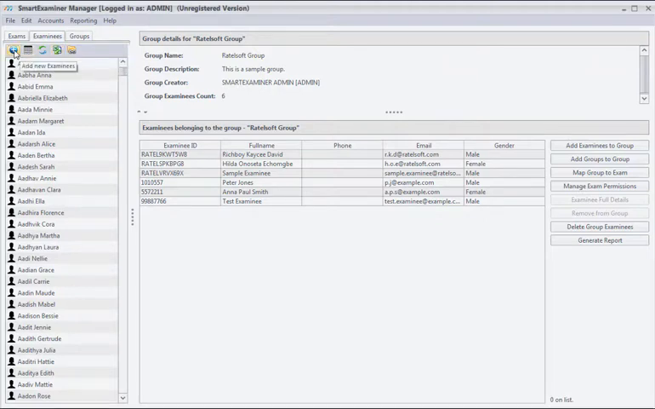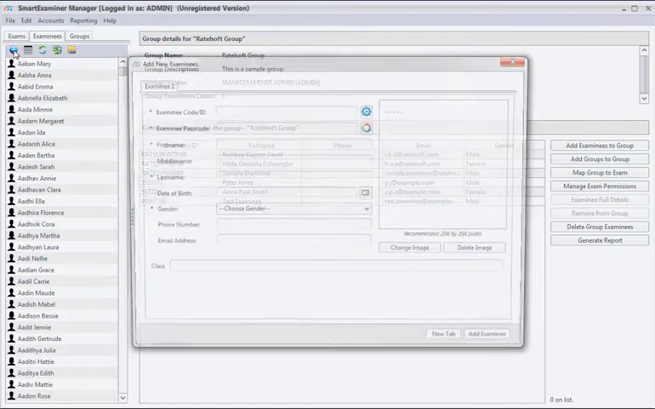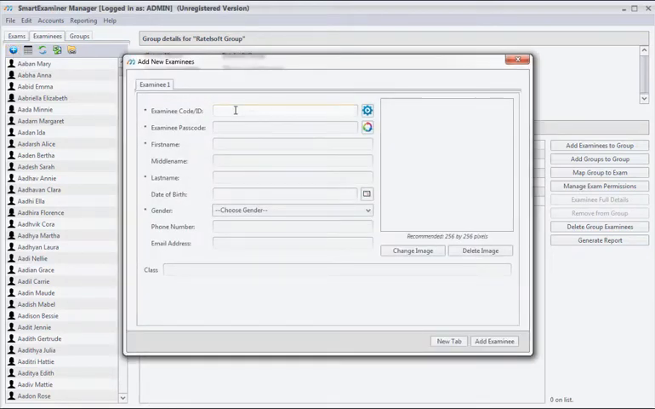You can also add examinees manually using this button over here, and I'm just going to do that. If you click on this, it's going to say the code will be assigned on addition. So it's just the same process as when you assign with a file, but you do not specify any examinee code. So the system will automatically generate one for you.